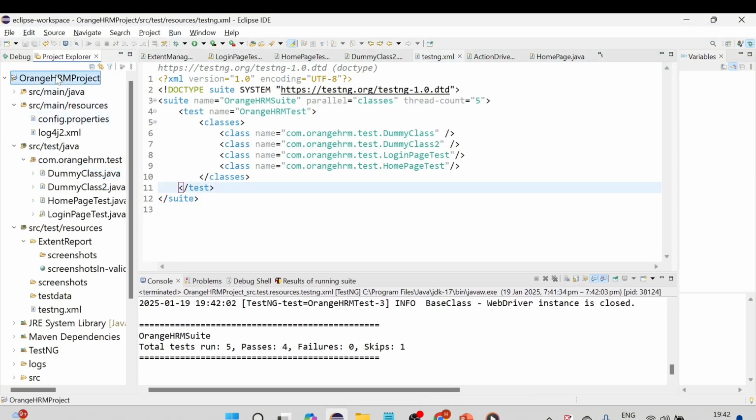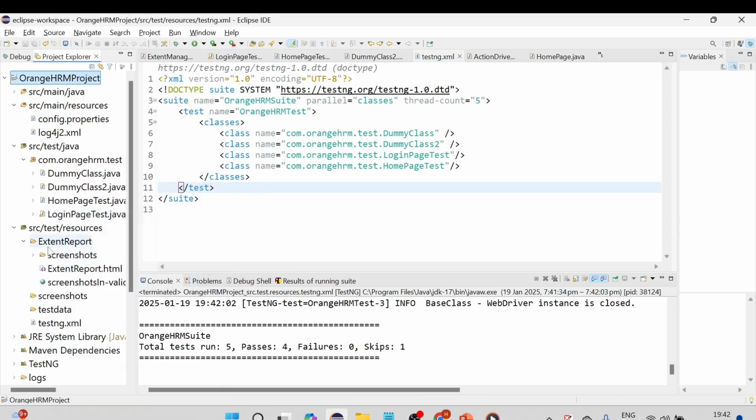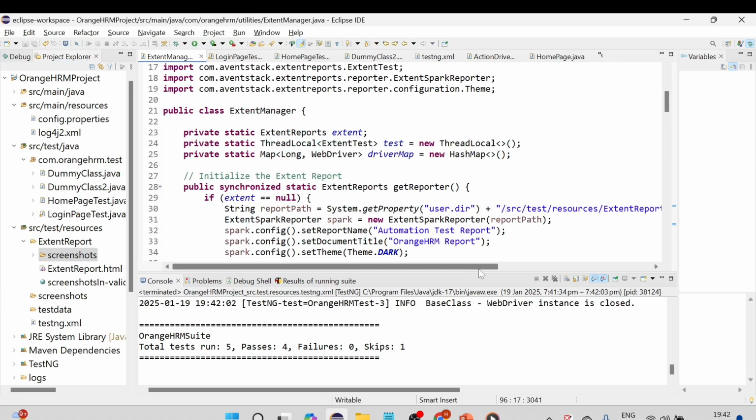So now let me just refresh, select the project and refresh it, and here you see all the screenshots are coming. You can see inside ExtentReport we got the HTML report, right? But why is this again ExtentReport and inside that screenshots coming? Maybe something we forgot to do, or we made a mistake over here.